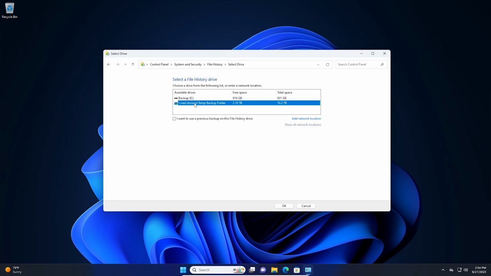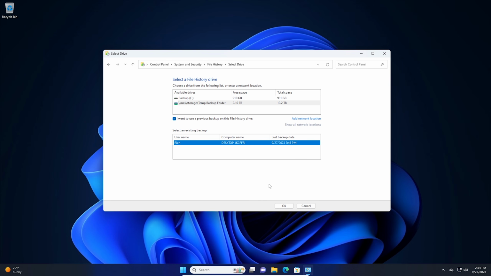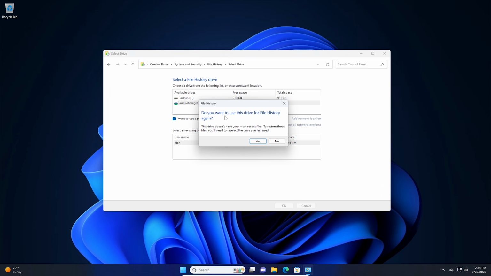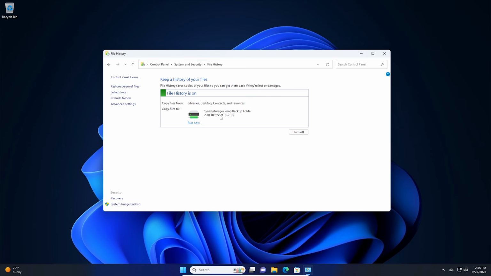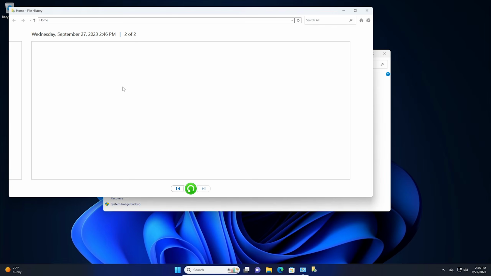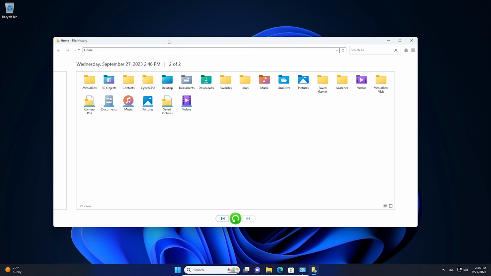And once you click on it, you can say, I want to use a previous backup on this file history drive. And if you check that, it'll go through and show you a previous backup that you've made on that drive. So if we click on that and hit OK, it'll say, do you want to use this drive for file history again? And at this point, if you want, you can go ahead and hit yes. And then from there, you'll see that now we're connected to our temp backup folder, but it hasn't actually run a file history yet. But what we can do is go to restore personal files now, and it will look at all the personal files that we have.